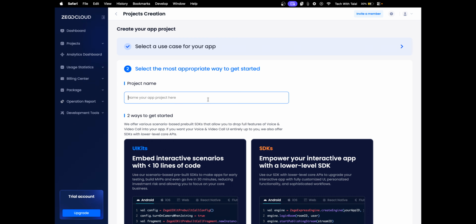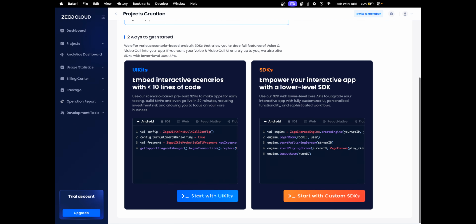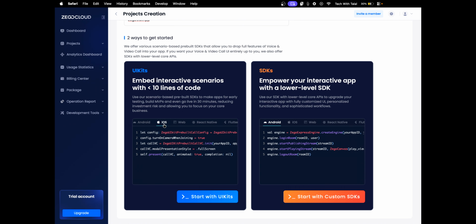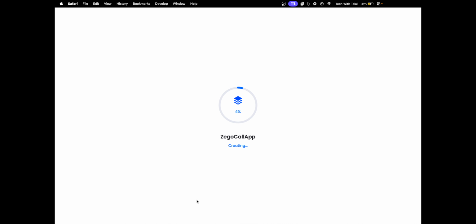Then you're gonna name the project. I'm just gonna call it Zego Call App. And we're gonna go with UIKits here. So if we click on iOS, you can only see a few lines of code used, which is perfect, right? So we're gonna click start with UIKits. And this will take a few seconds to create the project for you.